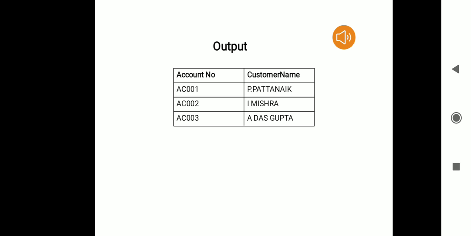The output table in this slide clearly shows the common rows belonging to the two tables, customer branch 1 and customer branch 2, and that clearly serves the purpose of the intersection operation in MySQL.